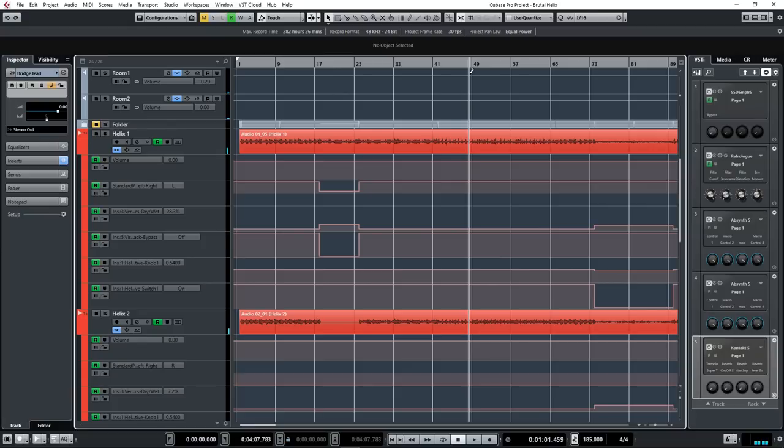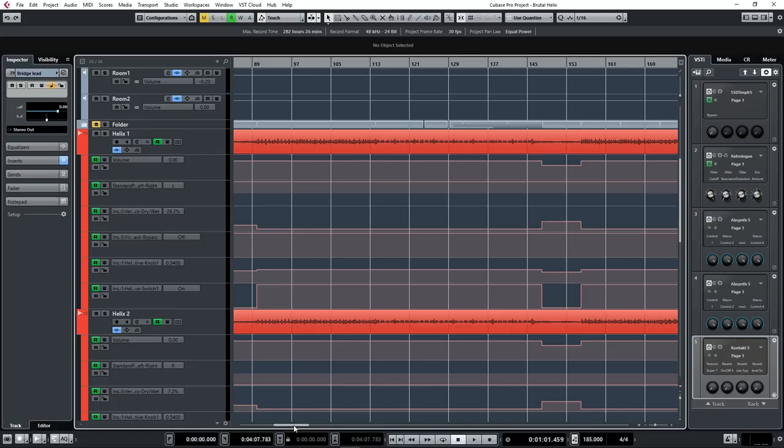So these tones also work very well for parts like those. And let's also check out a small section of the bridge.